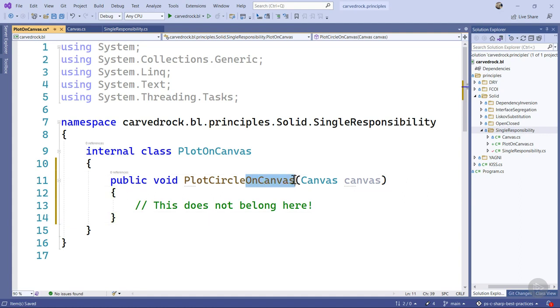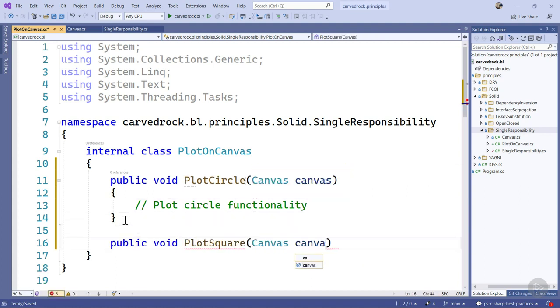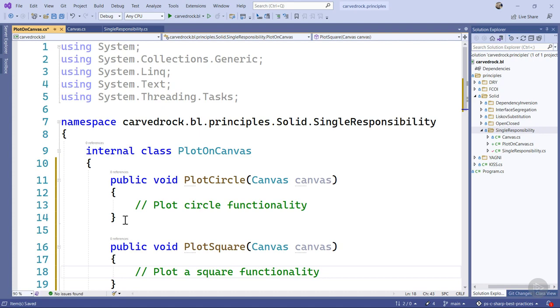I'll just modify the name slightly because I know that every function that I call here is going to be plotting on a canvas. And then if I wanted to plot a square, I would create a different function. And now I can start creating new functions to plot other classes. And that's how it goes. The circle class is used for all the functionality that's specific to the circle, and this other class for everything related to plotting.